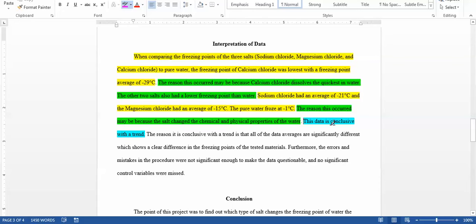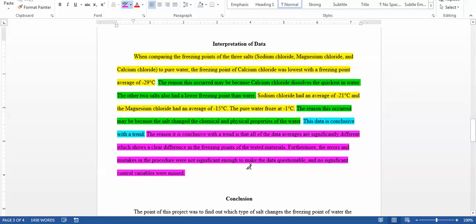So they say it's conclusive. You need to be able to say why you think it's conclusive. This is where you're going to reference that handout that I just showed you a second ago in order to help you defend your answer.